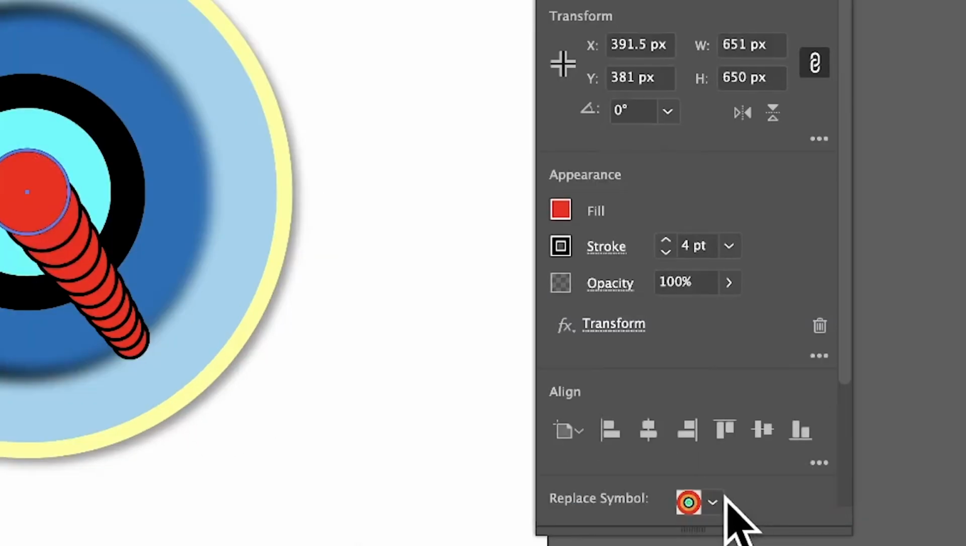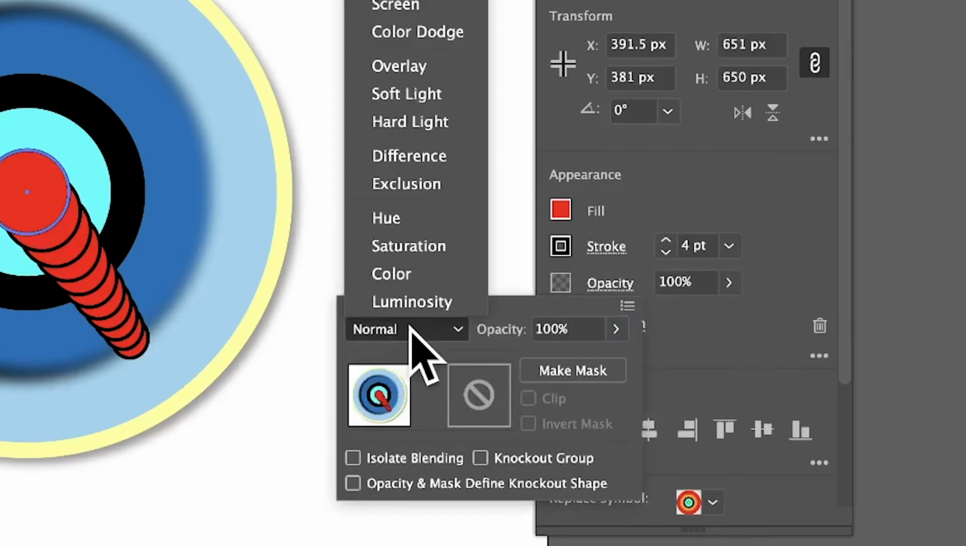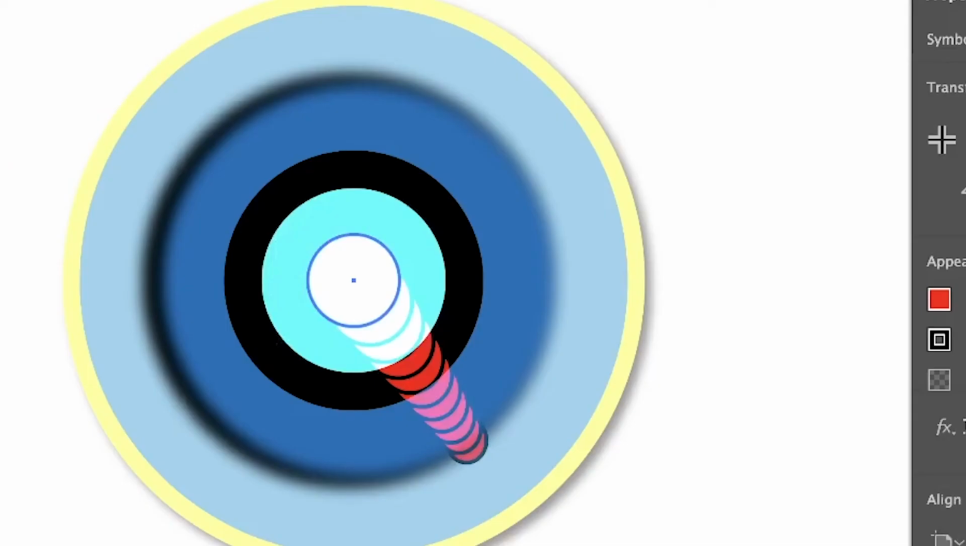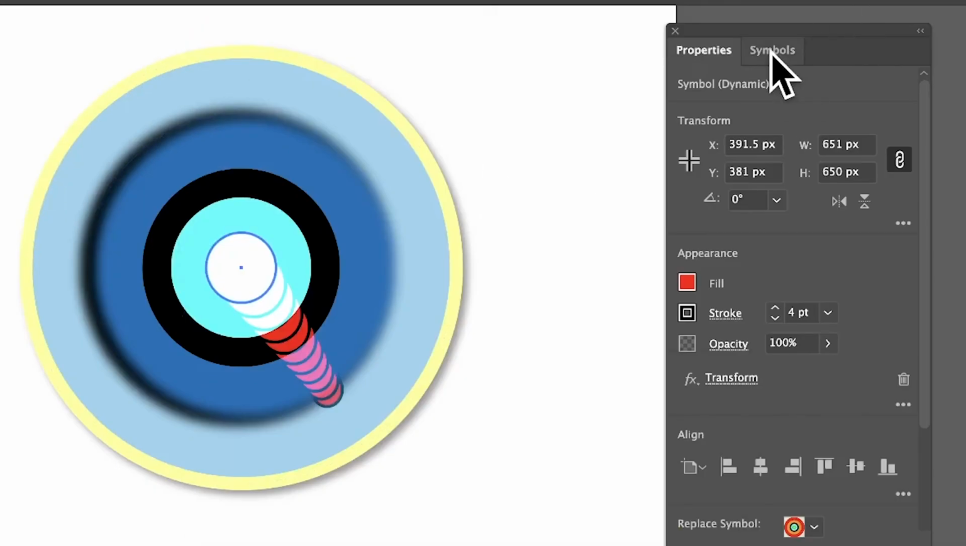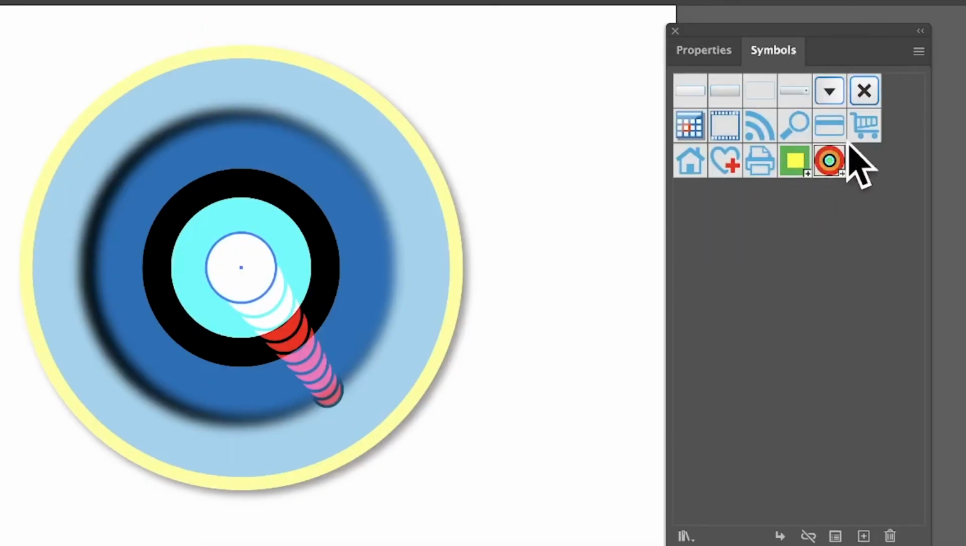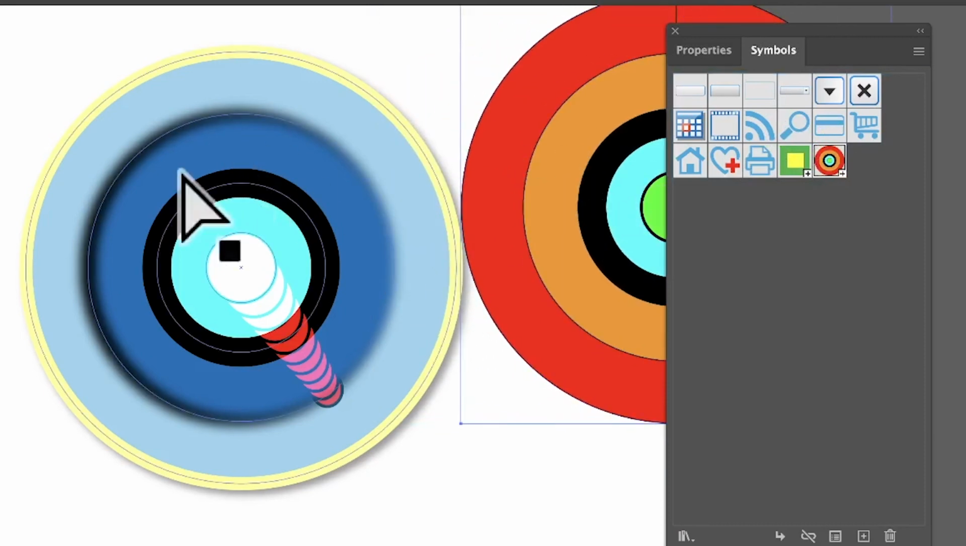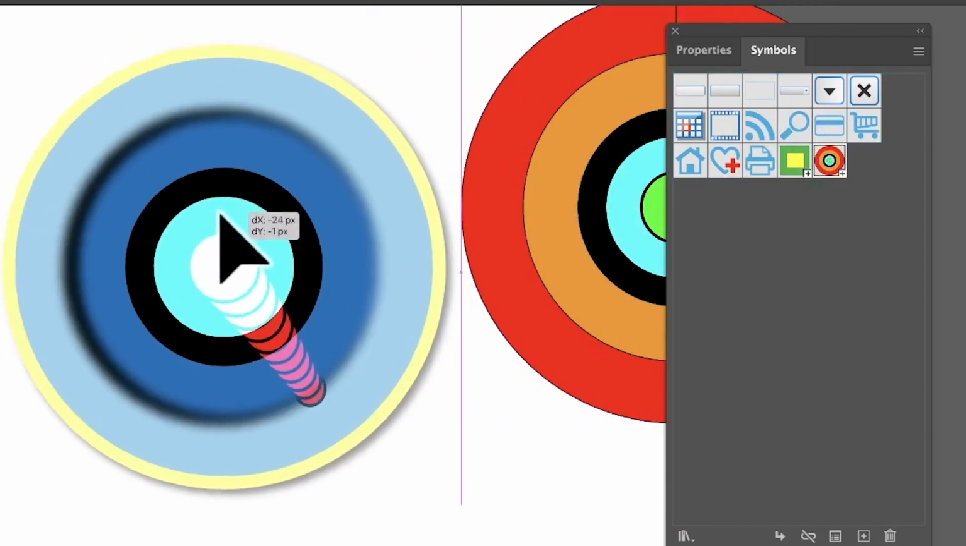Click OK. I can also, of course, change the opacity, go there and say, you know what, I want Difference there. So you can see the effect applied then. And you can change it in numerous ways using that. But still, all the time, this symbol, if I drag it over again, is totally unchanged. The only design that's changed is this one.